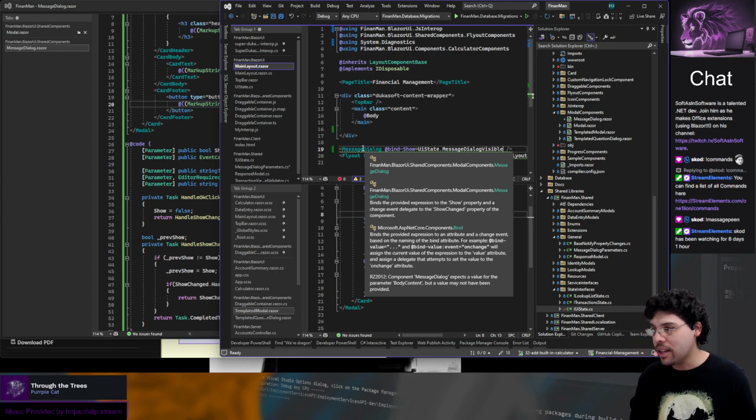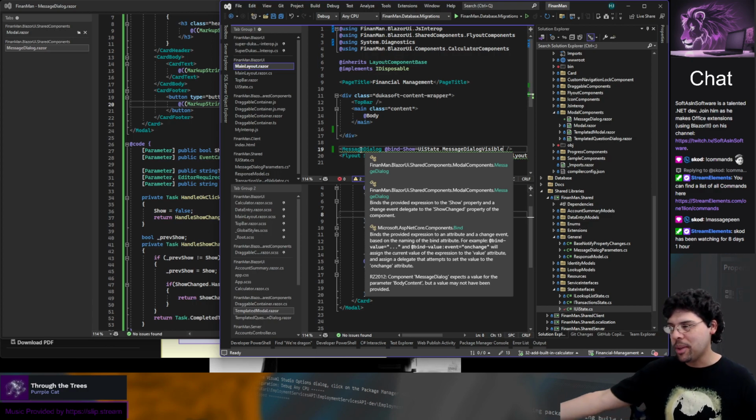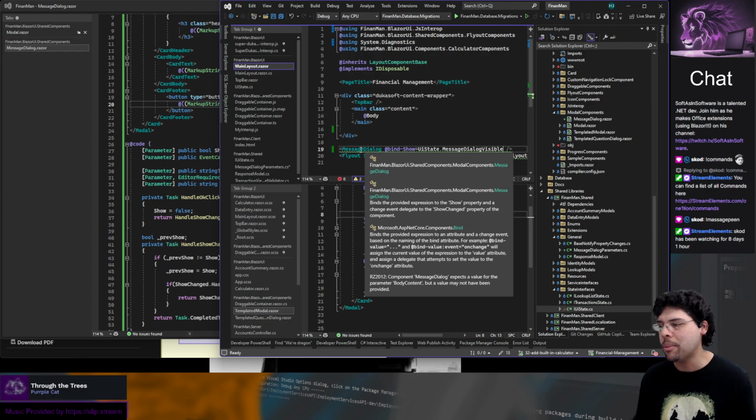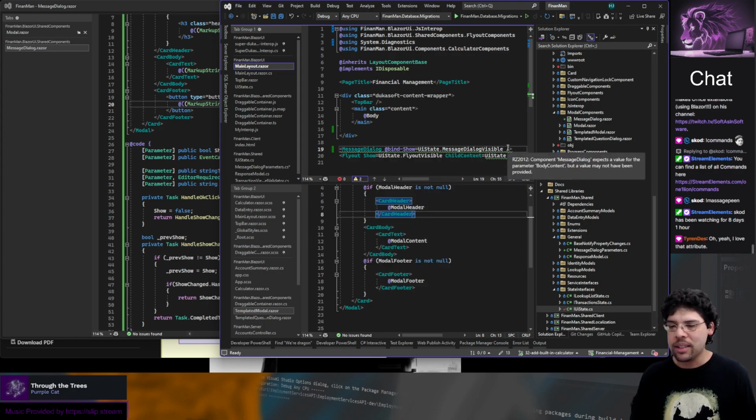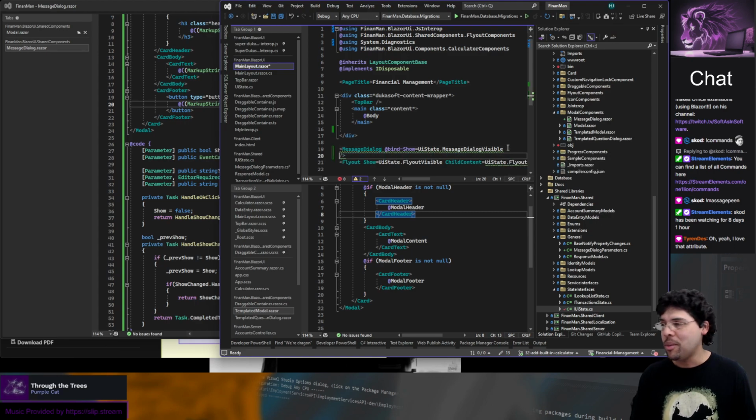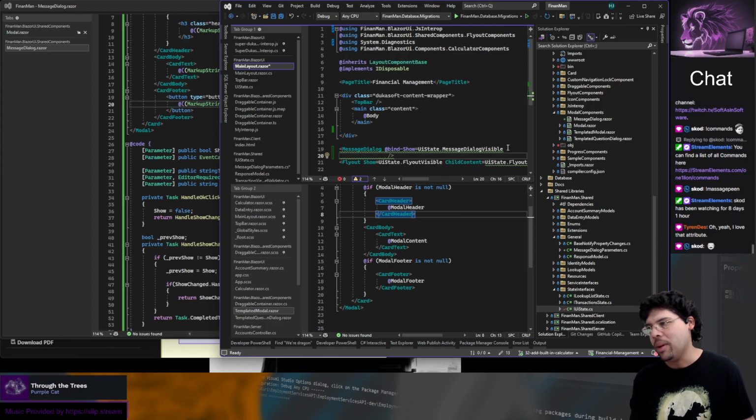But thanks to Scott's suggestion for us to use editor required, we now get this message that says component message dialog expects a value for parameter body content. I need to start using that everywhere. It would be so nice to see this in the editor as I'm using it. Yeah, Tyron knew about it. I'm sure I knew about it, but I completely forgot about it. So thank you, thank you, thank you.